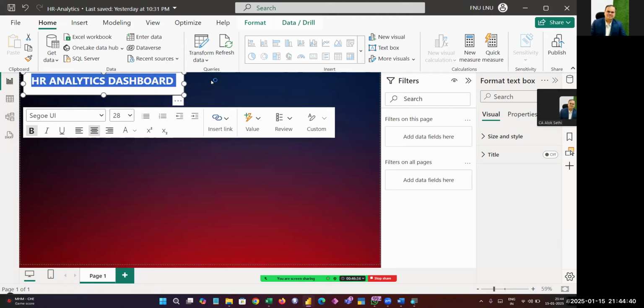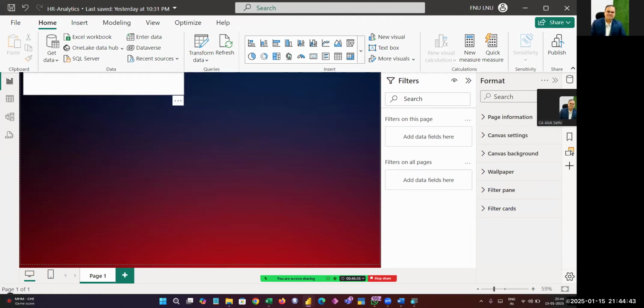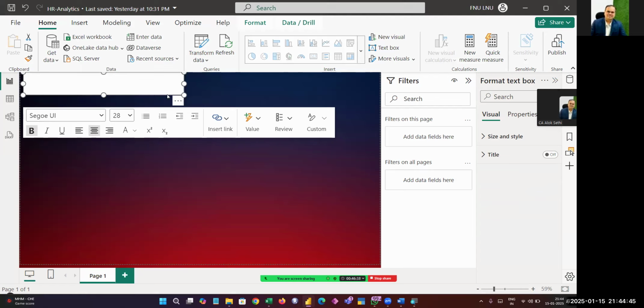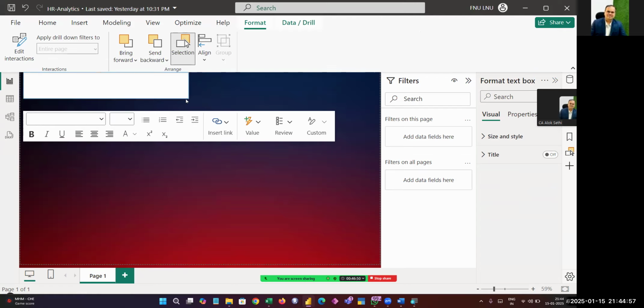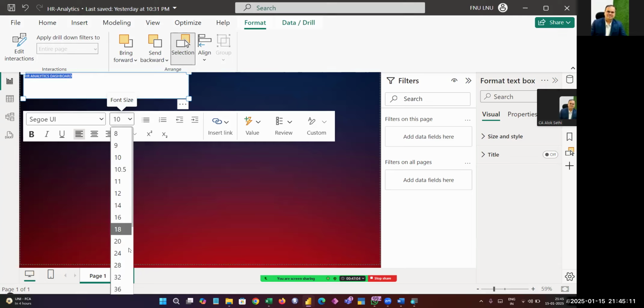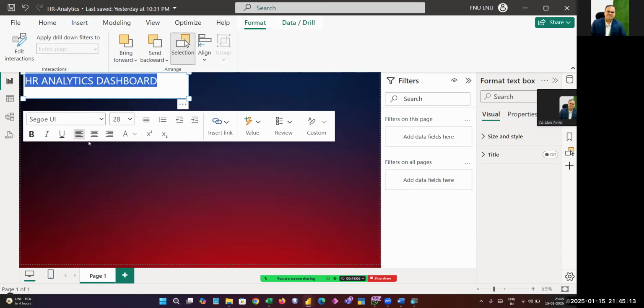We can reduce the size, increase the font. Okay, so now this is hot. Now we can remove the pot where it has gone. Okay, so in white it is not appearing. HR analytics dashboard. We will make the size as 28.